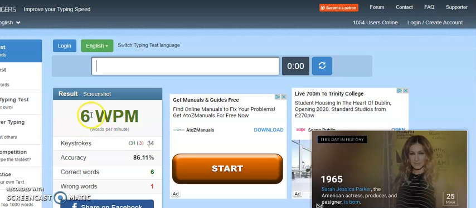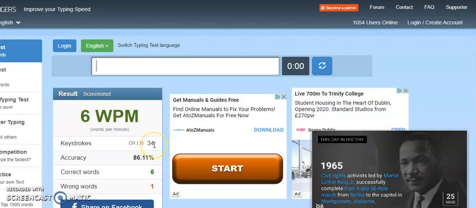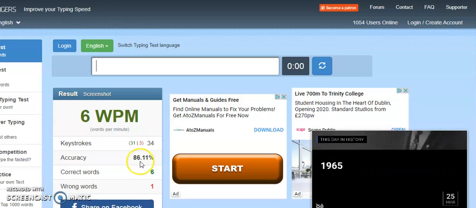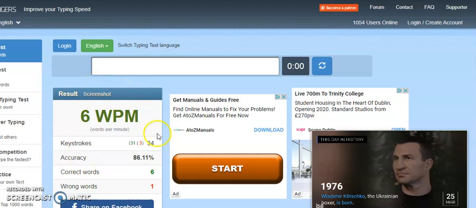So in this particular one, the one that I've just finished, I got 6 WPM, which stands for 6 words per minute. Keystrokes was 34, which means I hit the keyboard 34 times. My accuracy in this case was 86.11%. I had 6 words right and 1 word wrong. So it just gives you a little summary of how you're getting on.